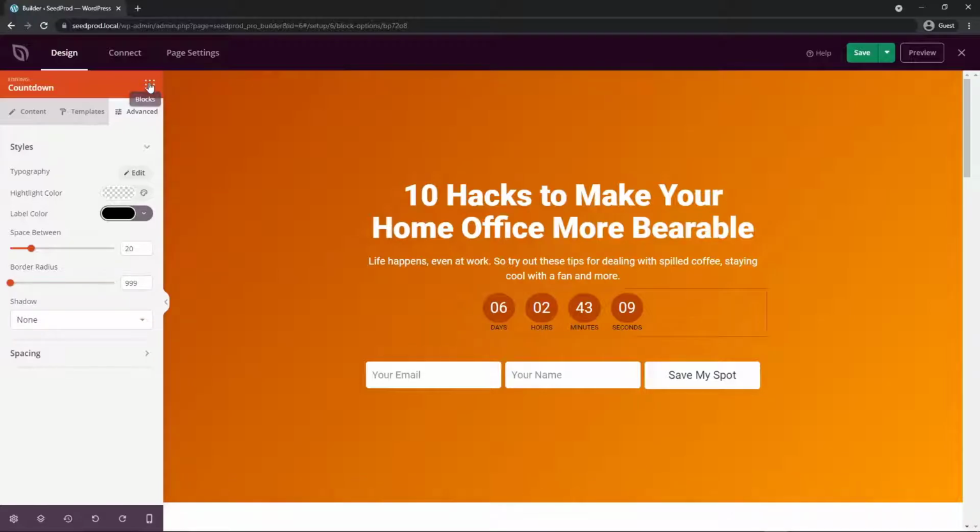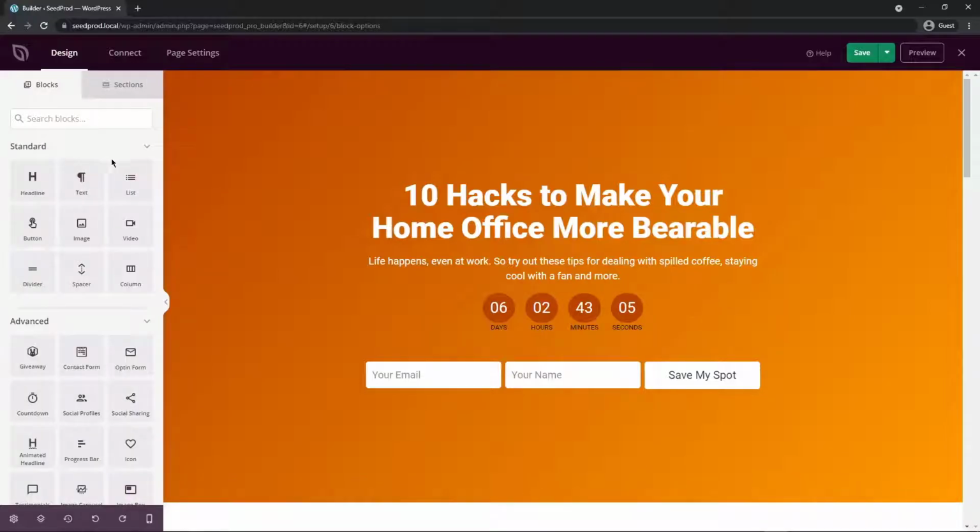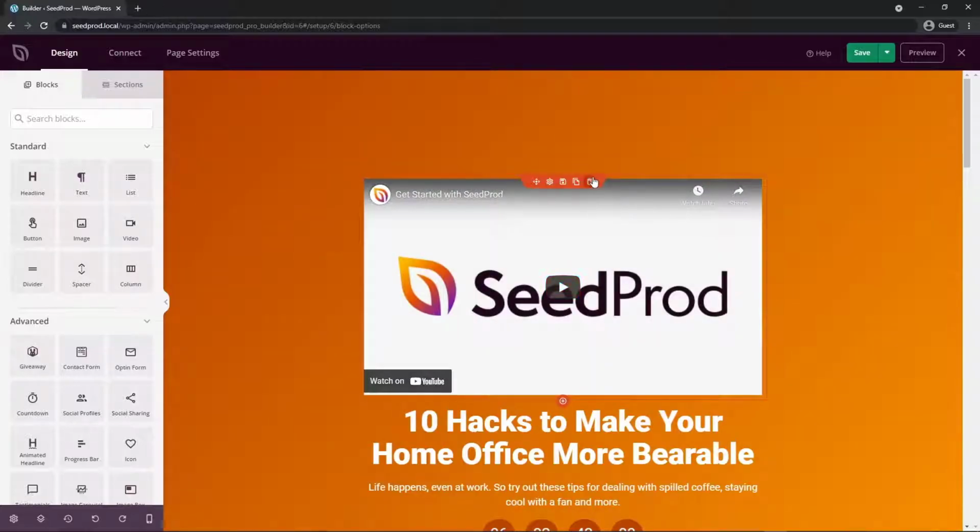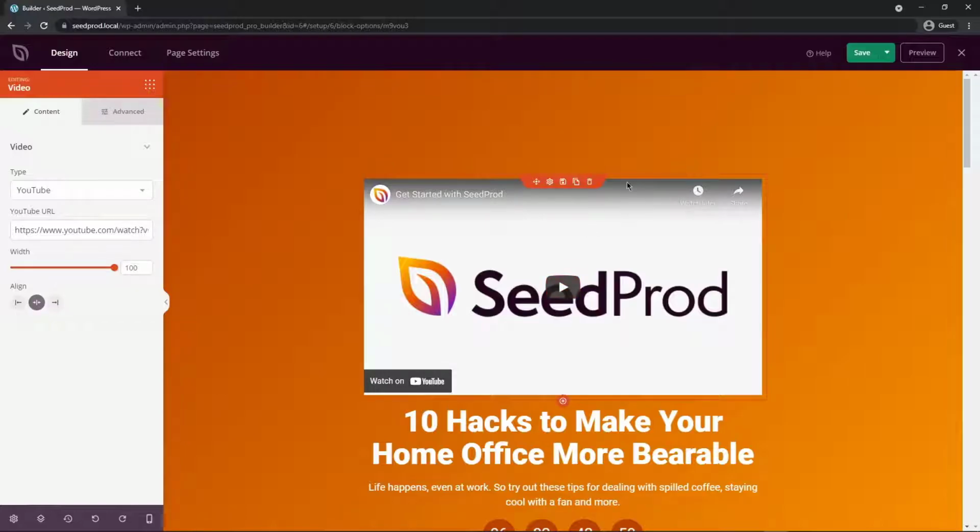To get back to our blocks, we can click the little icon here for our blocks. And if you want to add anything else, it's very simple to do. So for example, a video, you just can drag it in, change the settings, and then you're good to go.